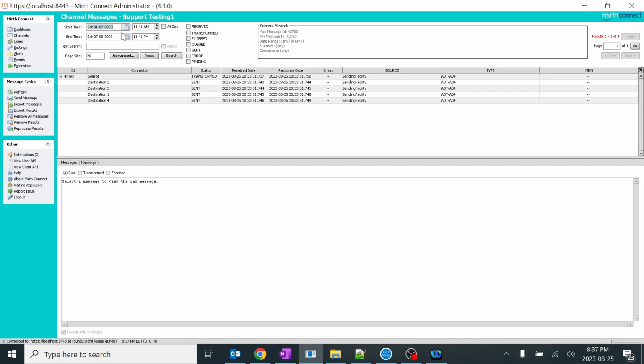It would be difficult. They might want some messages from 11:41 a.m. on January 7th to 11:41 p.m. on July 8th, but they don't know the time. But they gave you the message ID. So from this particular message we need it.